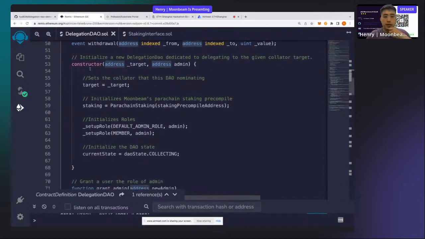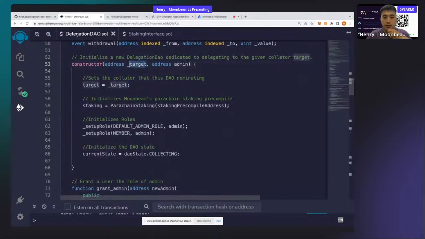We can take a quick look at our constructor method. For the constructor method, we take in 2 parameters. They're both addresses. The first address is going to be the target, and the target will be set to the address of the collator candidate that the DAO will nominate. And the second address is the wallet address of the DAO's admin.